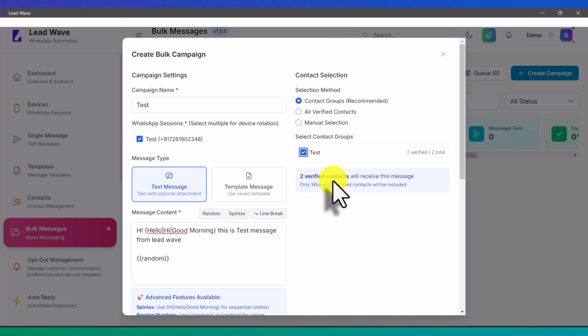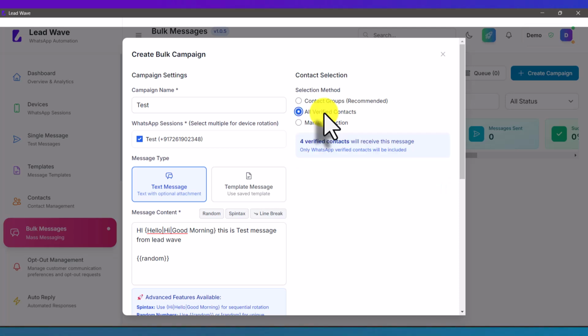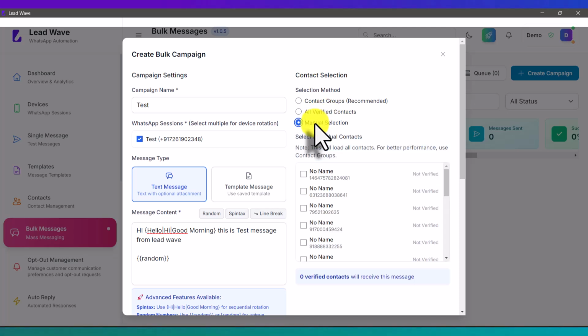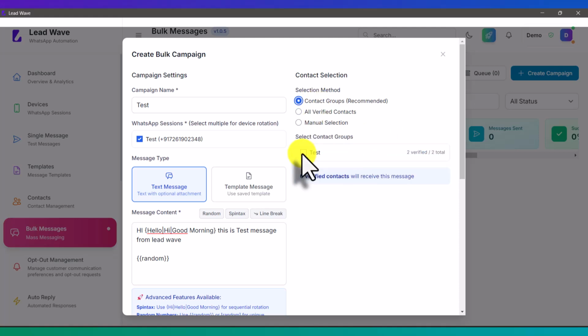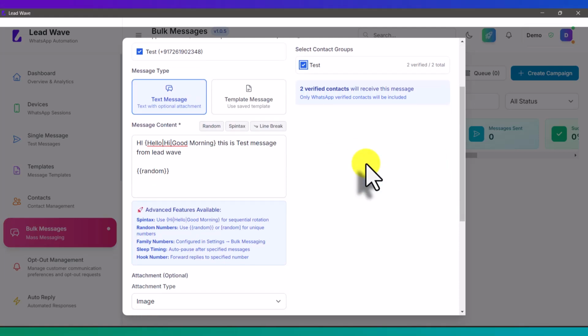In the contact selection option, there is a contact group, which is recommended. We have created a group, so we select that. There's a provision wherein you can select all verified contacts also. There is a manual selection also, which will show you all the numbers we have here, and you can select multiple options. We'll go to contact group, which is recommended, and I will select this test group.